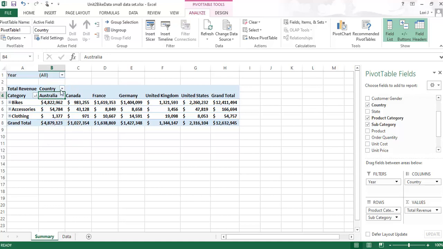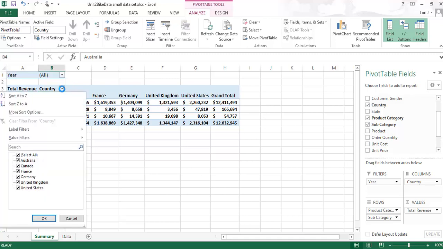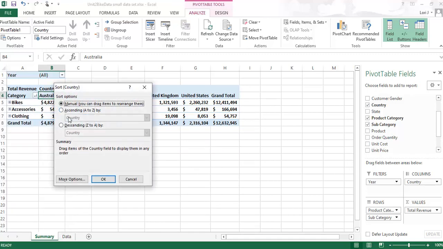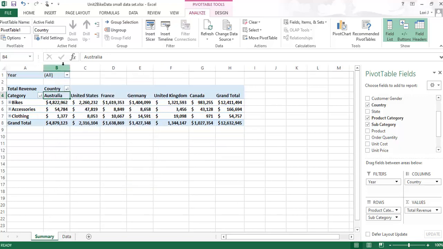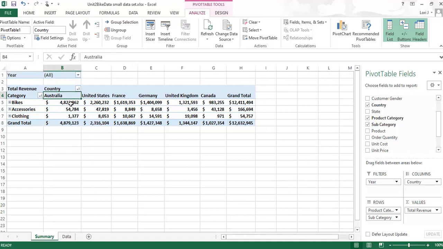I'm going to do the same thing with the country. Right now it's sorted alphabetically. I'm going to sort this by revenue, so more sort options, descending Z to A, and then instead of by country, I'm sorting by revenue, and then click OK. So Australia actually has, with this data set, the highest revenue of any of the countries, and Canada has the least.